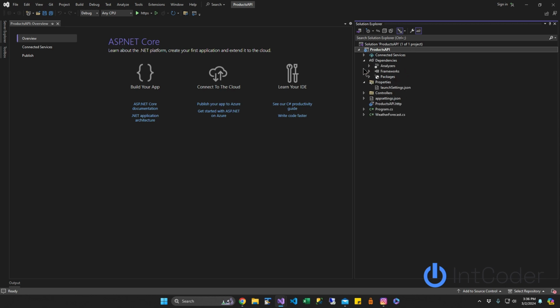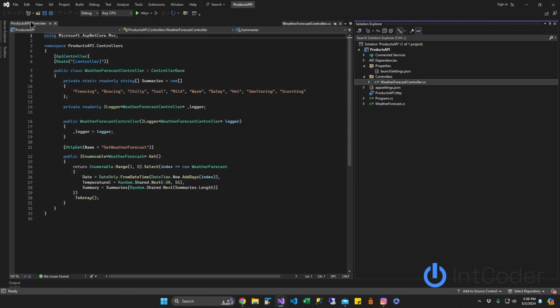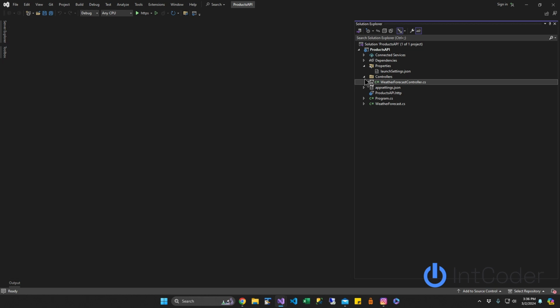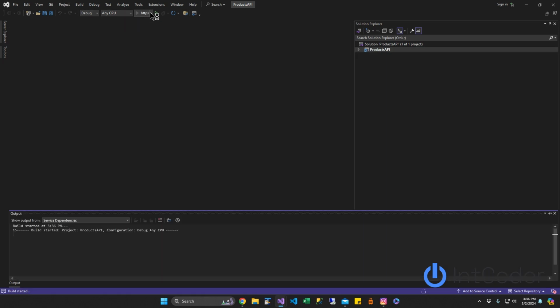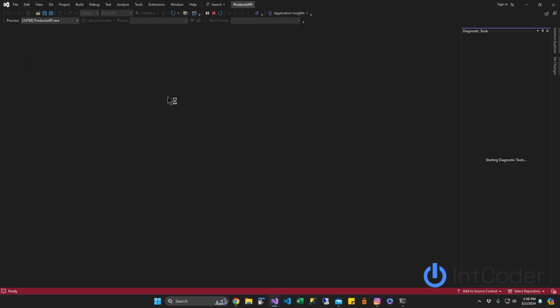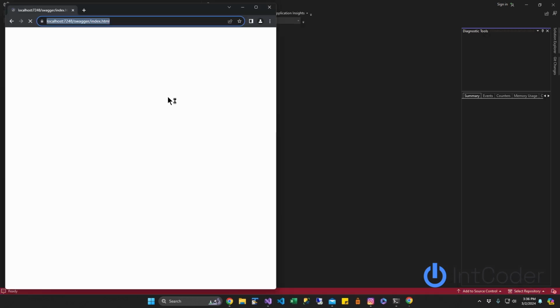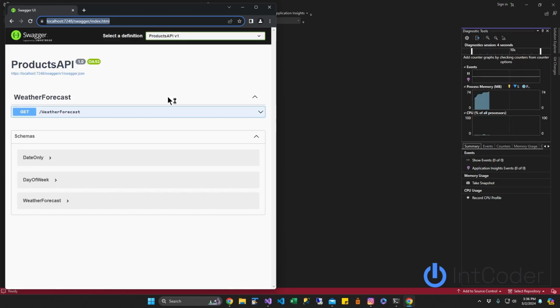We don't really care about all the default folders or files. Let's go ahead and just test it, make sure it is working. Just a reminder, we're going to be using Swagger for this example. For a few things we're going to use Swagger, and for others we're just going to use a URL. As you can see here, the project is running.